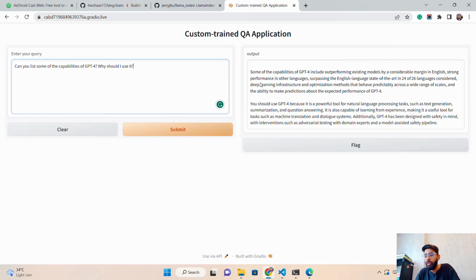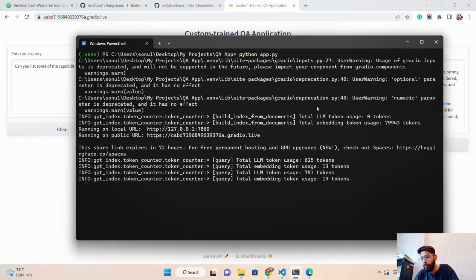This is working fine. You can have multiple documents, bring them into the folder, then get the index with the help of GPT-3, and also use LangChain and GPT-Index to work with it. So that is it for this video, guys.